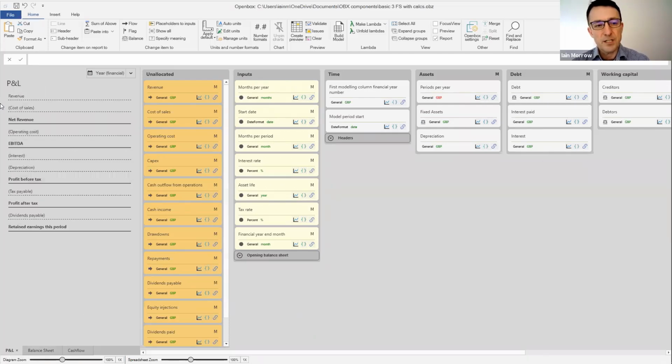So Openbox is driven by reports. It's what's the purpose of your model? What are you trying to calculate? And then over here in the middle and on the right, we've got all the calculations and inputs.